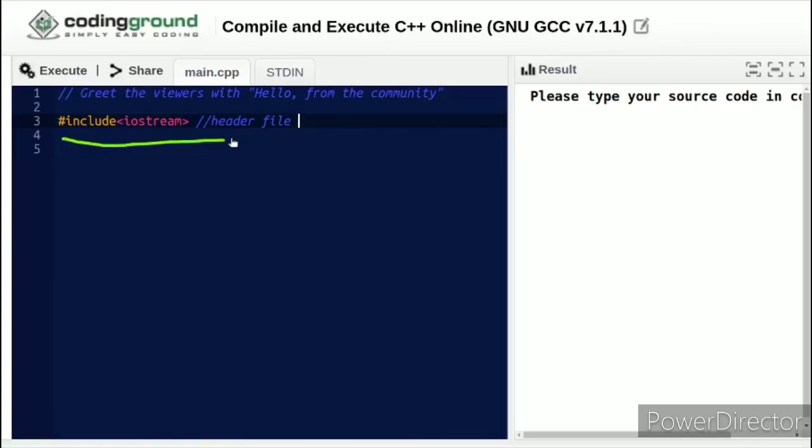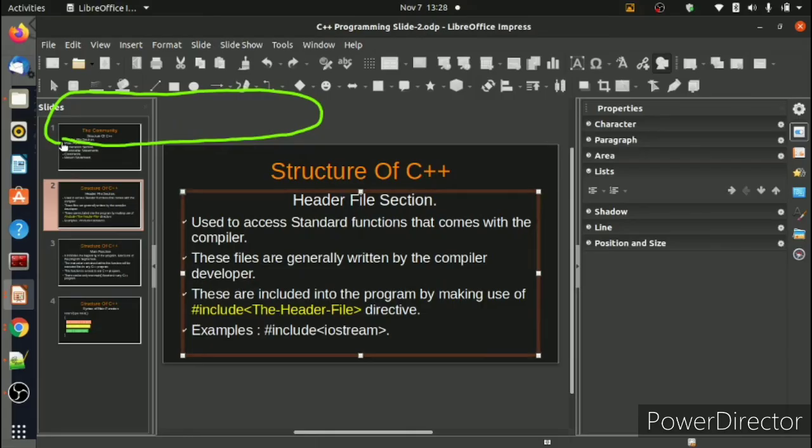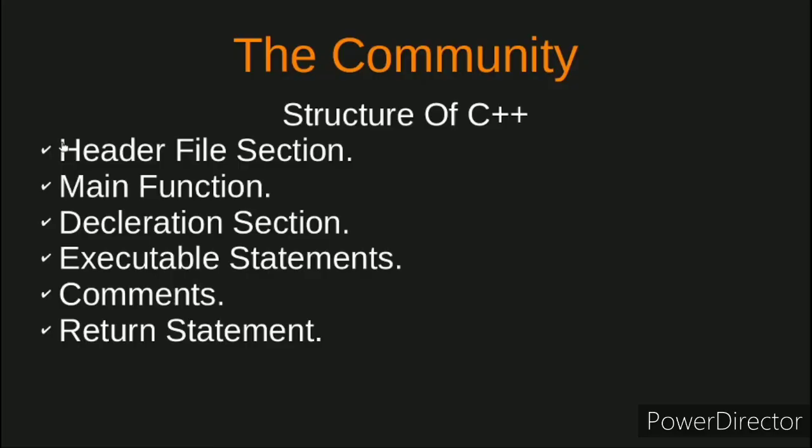Now that we have inserted our header file, the next ingredient that is needed is our main function. Let us now look at what this main function actually is.